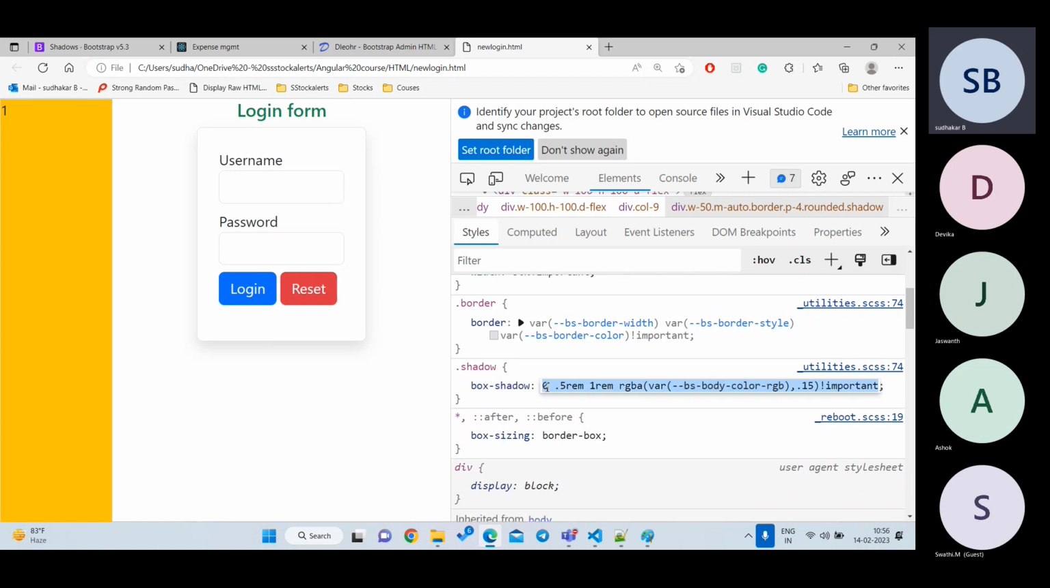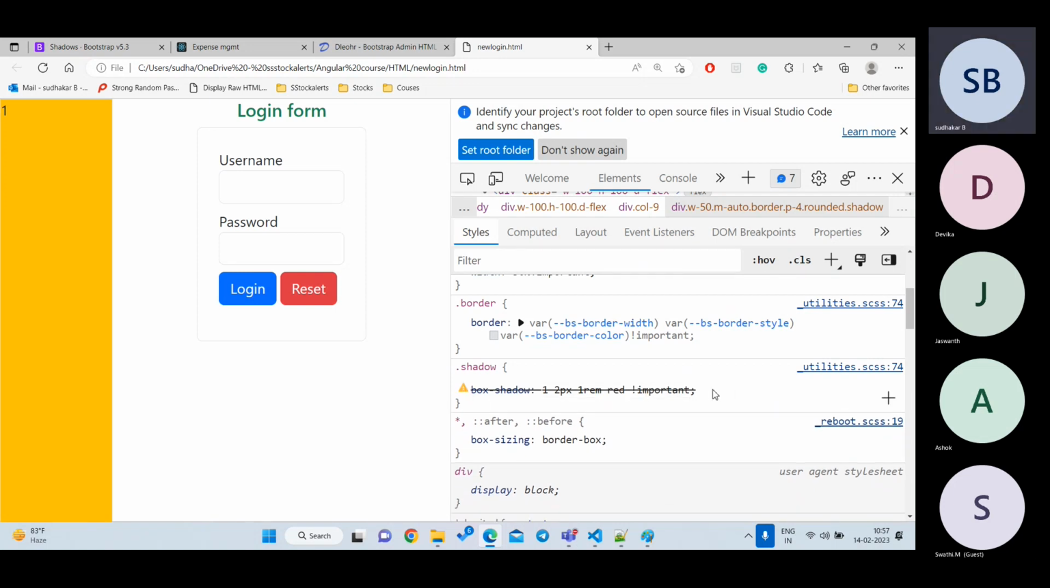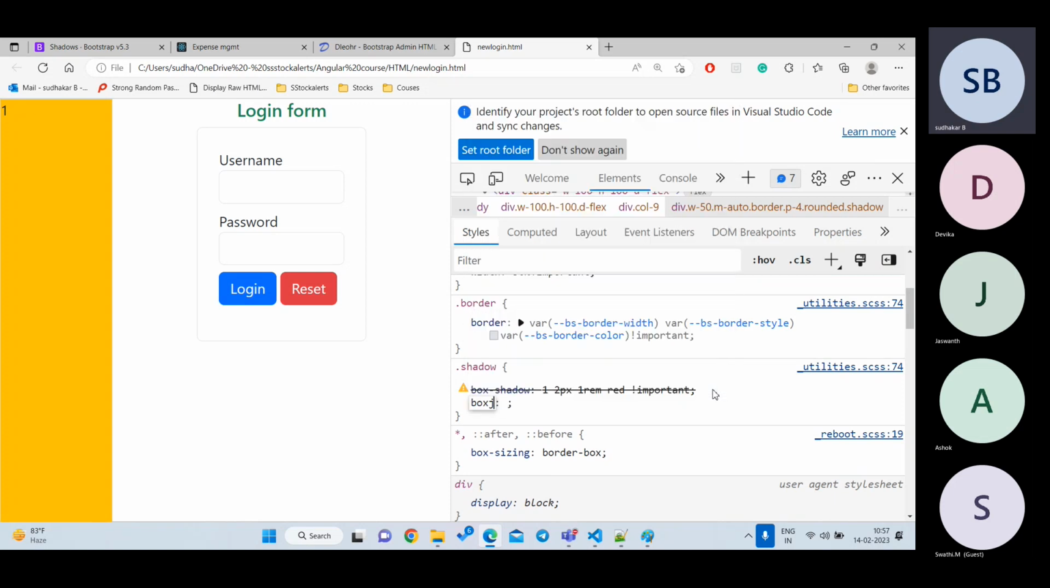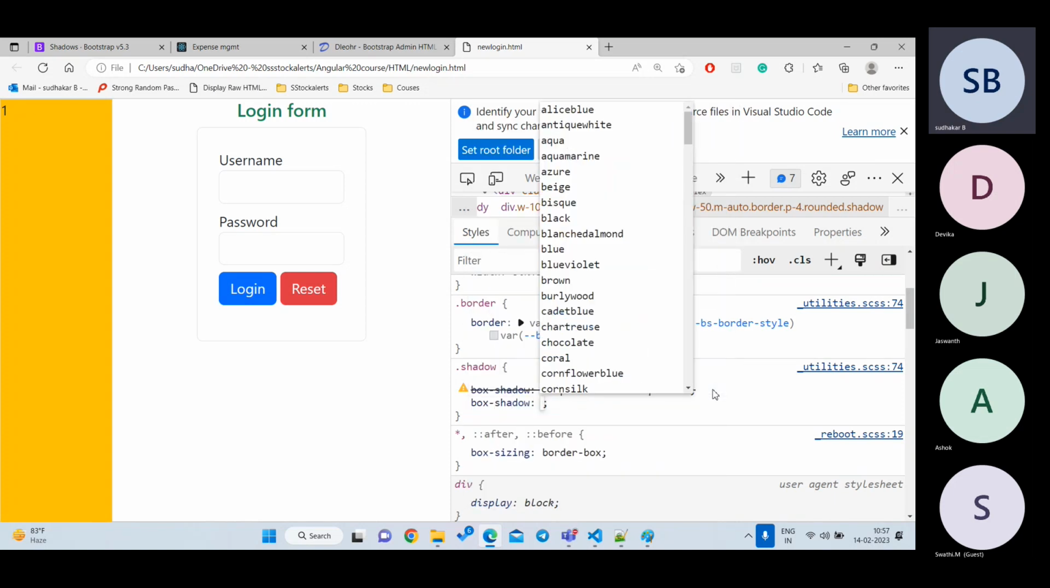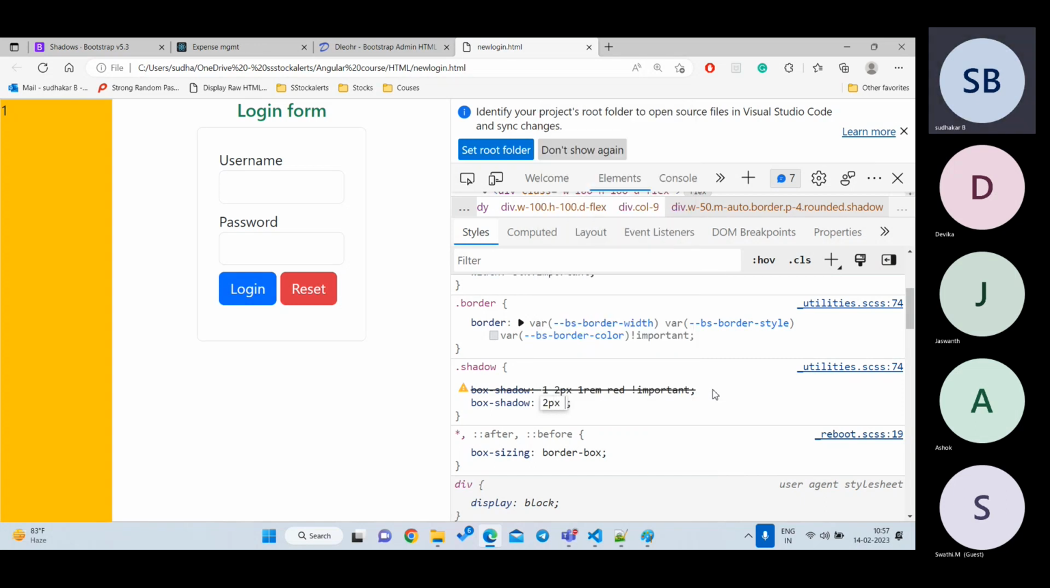Here we can give a horizontal value. I want to give something like 1, and a vertical value, I want to give 2 pixels, and the color I'll give red. Okay, something is wrong here. Let me write box-shadow. What's the property name? Shadow, and you can write 2 pixel, 2 pixel, red color. Something like this.